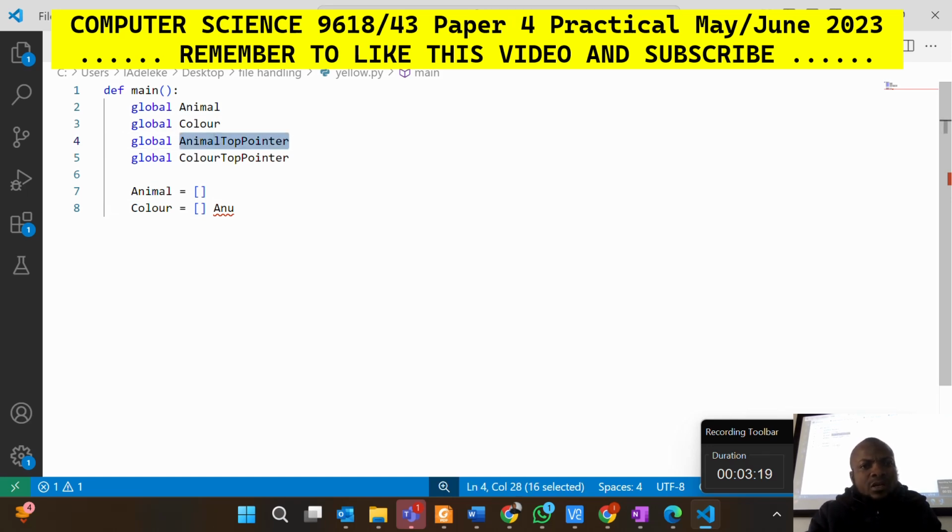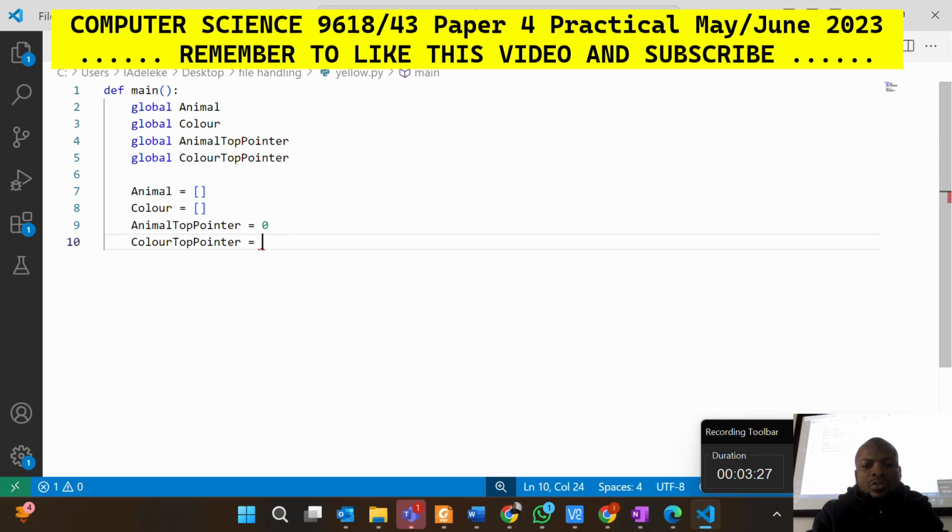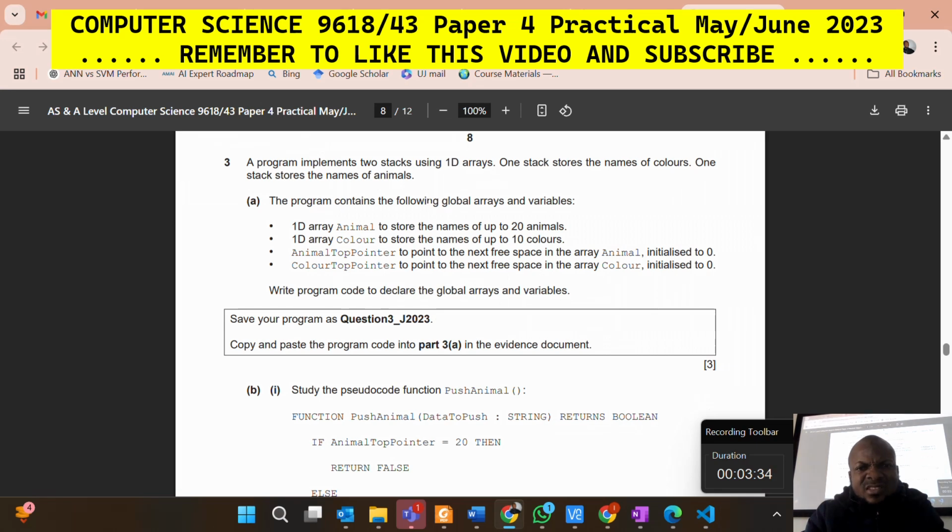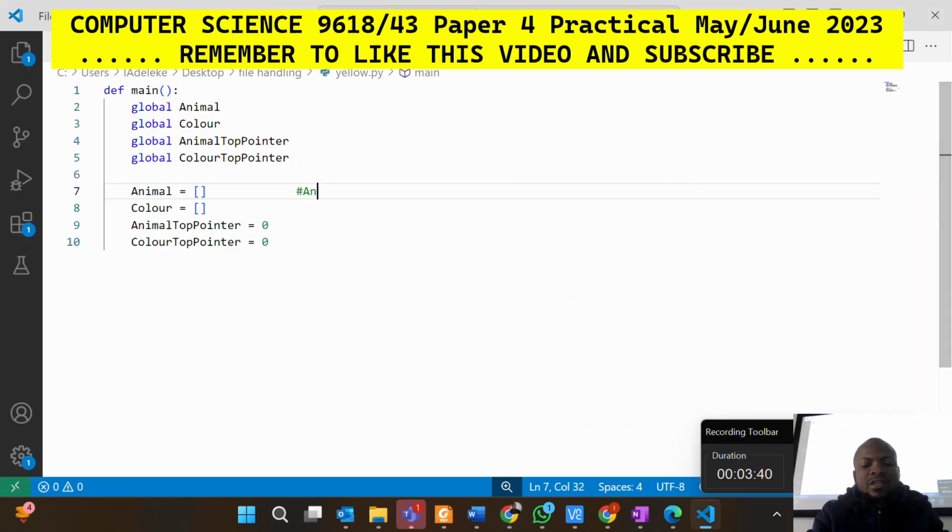Animal top pointer is equal to what? 0. And color top pointer is equal to 0. I have not declared the arrays, isn't it? So this should be an array of what? Of 20 to store what? Strings, isn't it? So an array to store 20 strings.